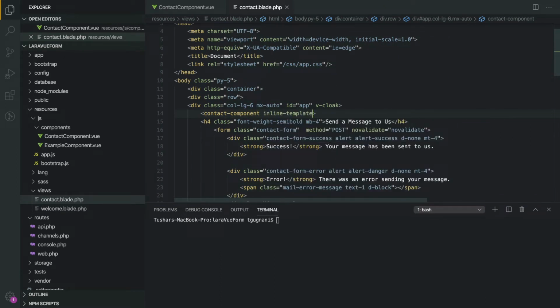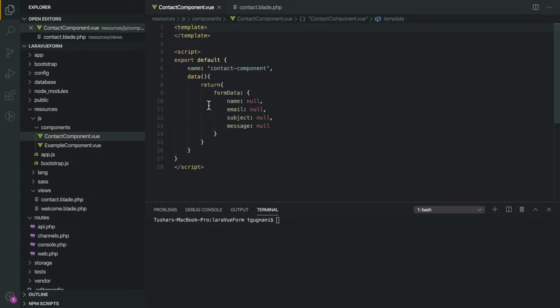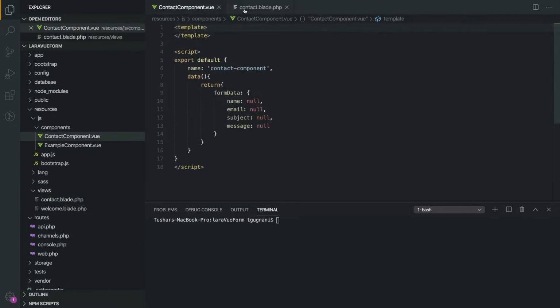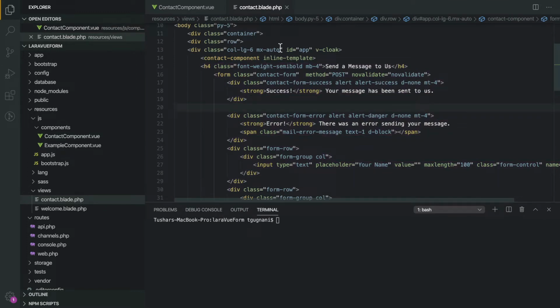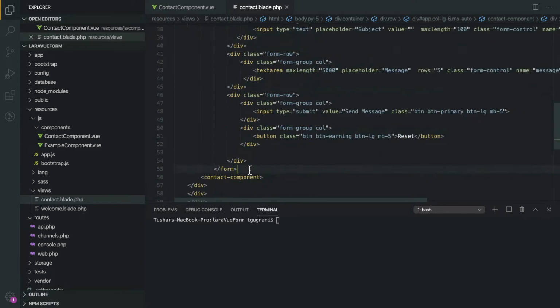I'm doing this because this is a one-off use component. I'm not going to use my contact form again and again in the website. If you have a scenario where you are going to use this template again and again, then you should probably put the code inside the template tags. For simplicity, I'm just using the inline template. All the components of your Vue need to have a single root div, so I will define a root div here, which starts here and basically ends here.